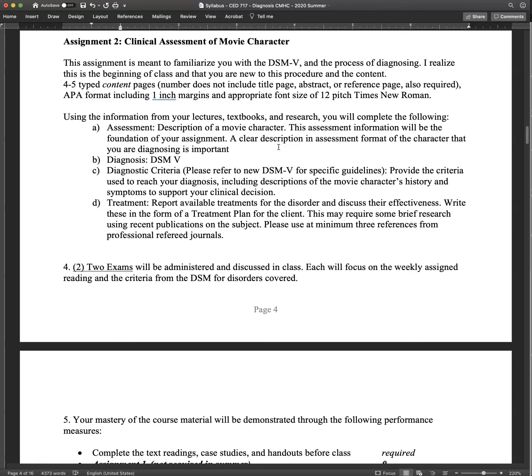And we'll go over the assessment. But it begins with a description of a movie character, like somebody from Disney, it could be TV. It doesn't have to be just a movie. It could be a comic book character. It's just so that you'll have a character to work with. Could be Batman, could be Ariel, Little Mermaid, could be anything. Doesn't have to be a comic. Doesn't have to be animated. It could be any movie.